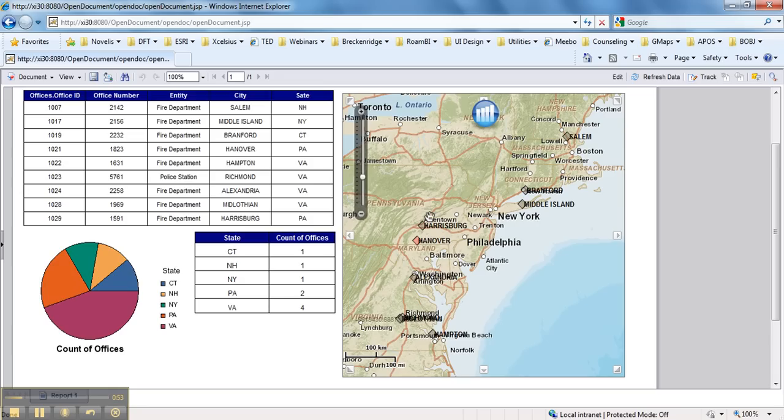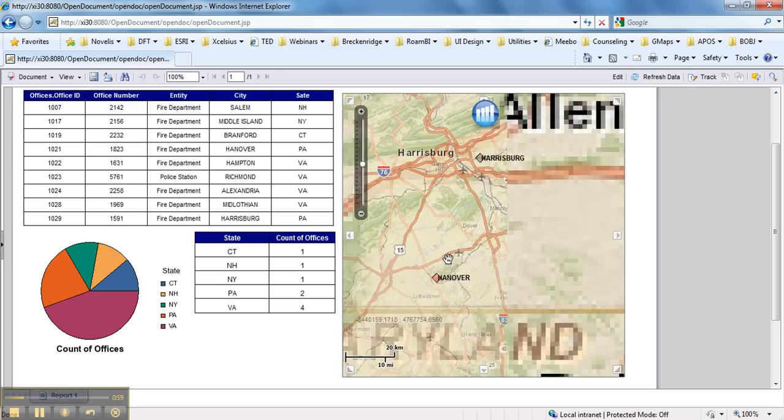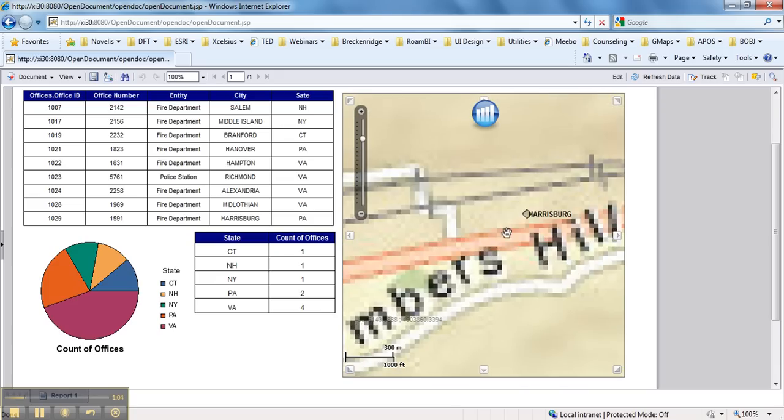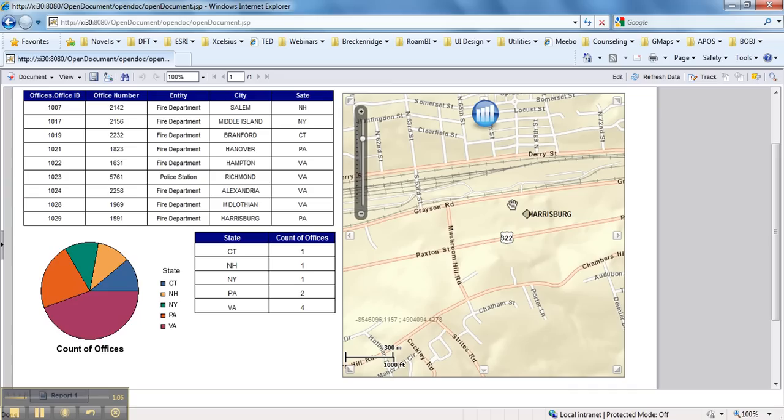Webi report. So here on the right side map, if we see this Harrisburg and Hanover location, we can zoom in on that location and then zoom in tighter and tighter. So we can go down and view the Harrisburg Fire Department, hover over that item and then see a bit of call-out text. So here we see the office ID and the city that's associated with it.